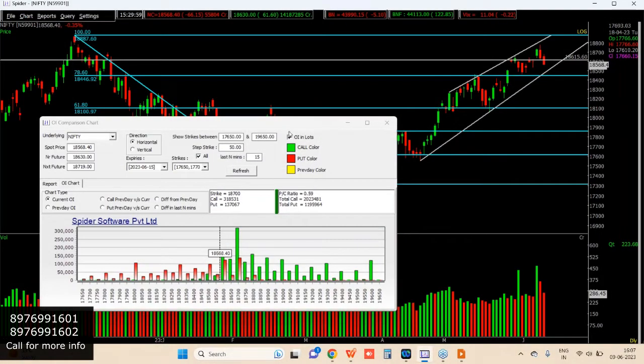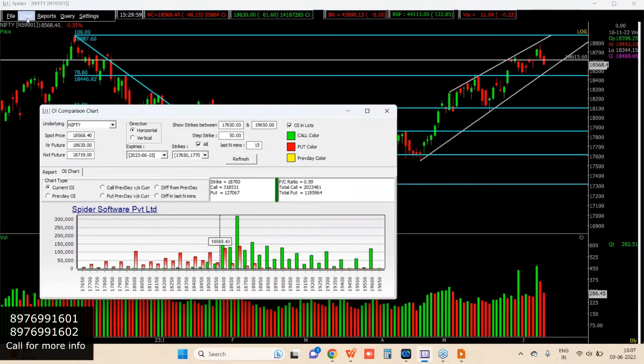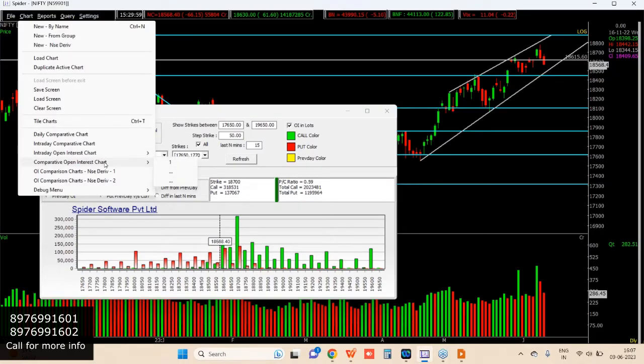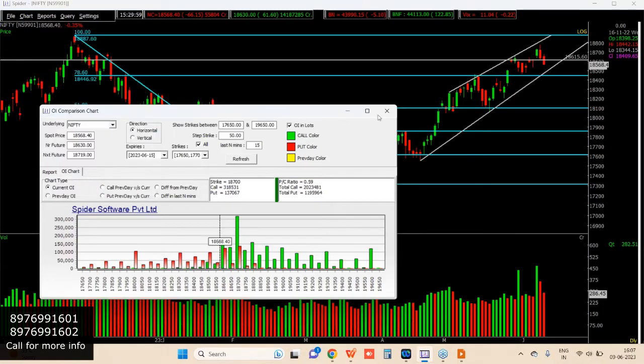So we'll understand the levels first. I am going to the chart part, and in that we have an option OI comparison chart. I've opened the tab here. See, it is already opened here. I'll select Nifty. You can select any stock over here, whatever you want. Now there's an option that says show strikes between. I'm going to range my strikes for the day.